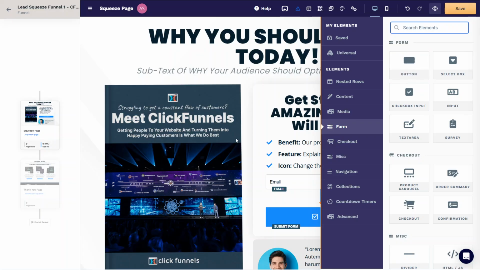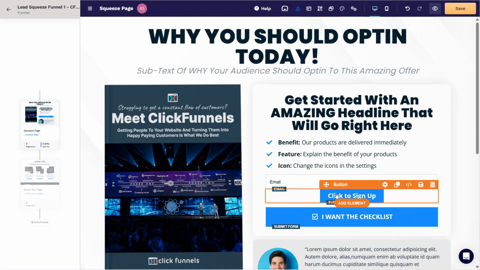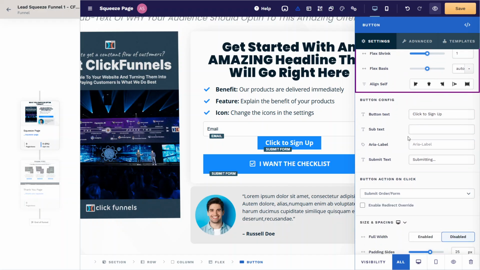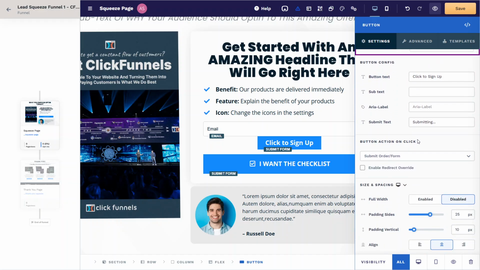Next, click on the button you just added. When you do that, another drawer will slide open with the button settings. Here you can customize the button's text, style, and size, but the most important setting for our purpose is the action that happens when someone clicks it. Look for the option labeled Button Action on Click. You can ignore whatever is currently set there because we're going to override it.